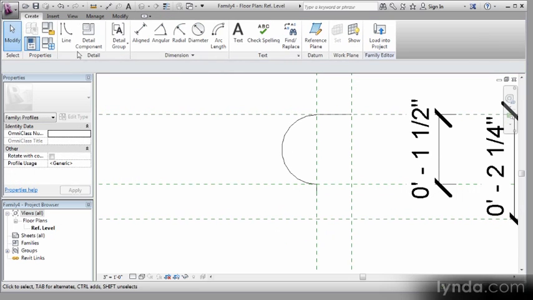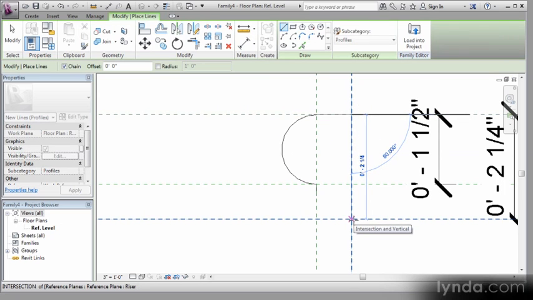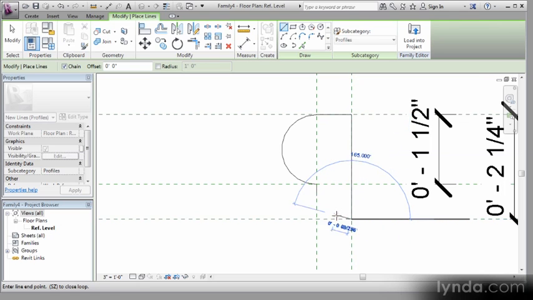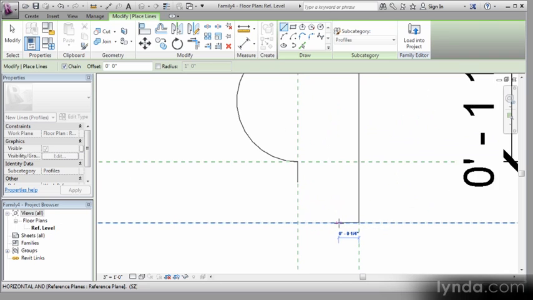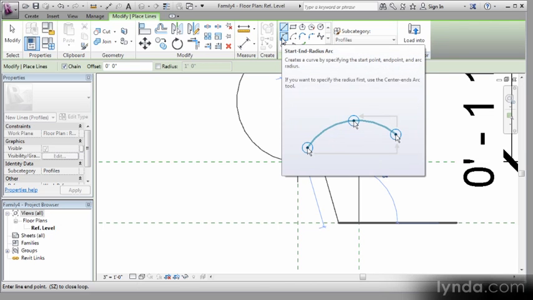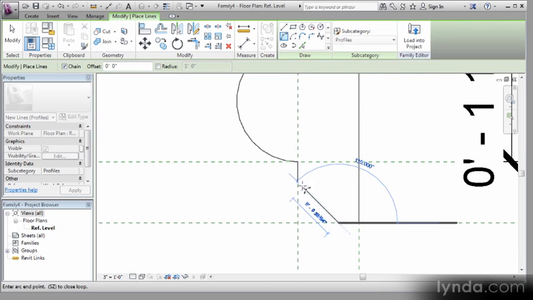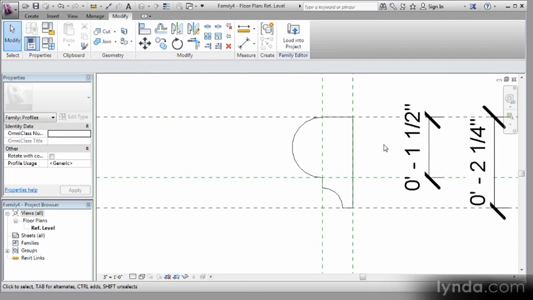On my Create tab, I'm going to click Line again. Now I'm going to draw another line all the way down 2¼ inches from the topmost intersection. I'm going to pick that point. I'm going to draw another line in 1/4 inch. Then the last line I'm going to put in is going to be an arc. I'm going to select my Start End Radius Arc from my Draw panel and pick my last line right here. I move my cursor over to the right and I pick the last point. Hit Escape a couple times.